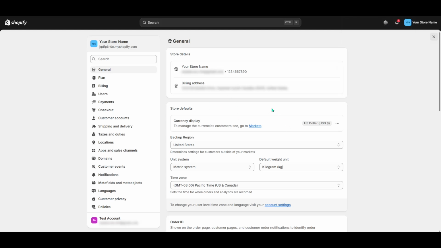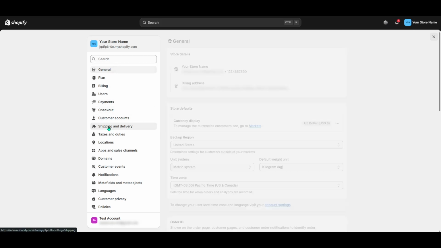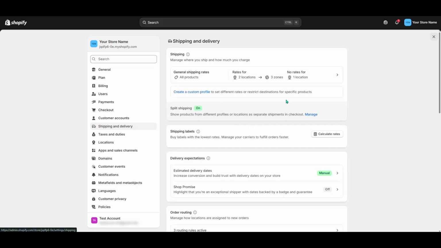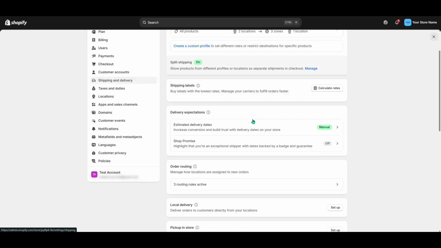Next, from the available selections, choose Shipping and Delivery. This section is particularly crucial because it allows you to manage everything related to shipping, ensuring that your products reach your customers in a timely and organized manner.